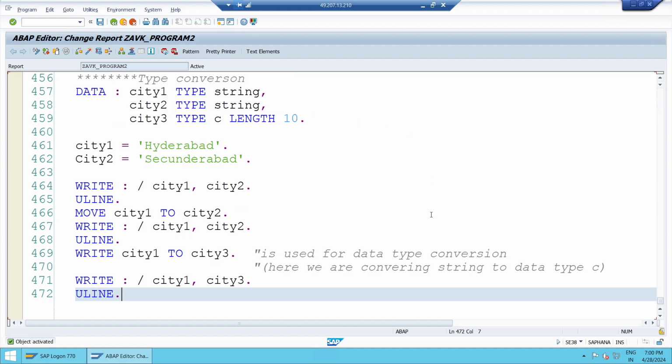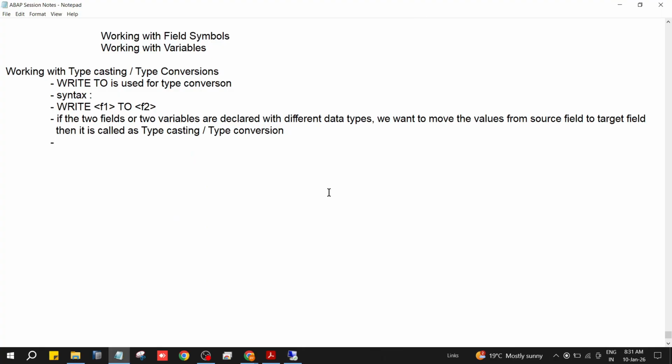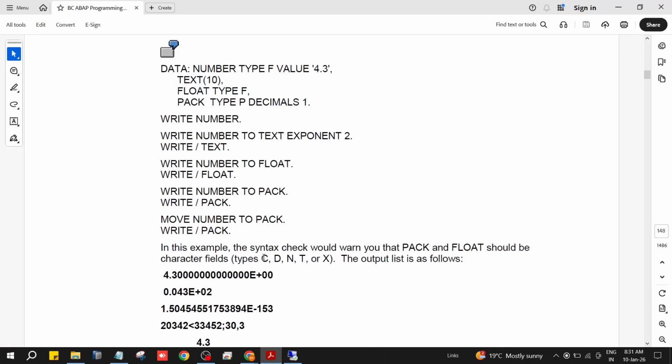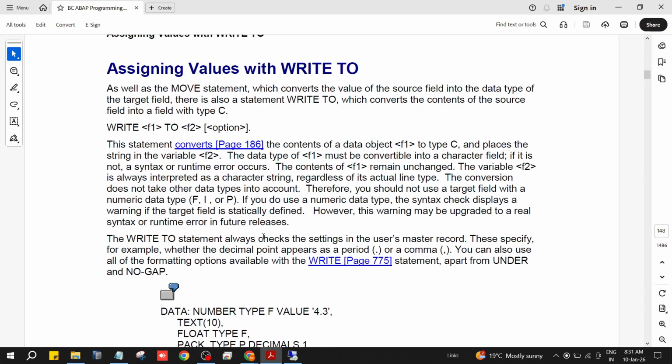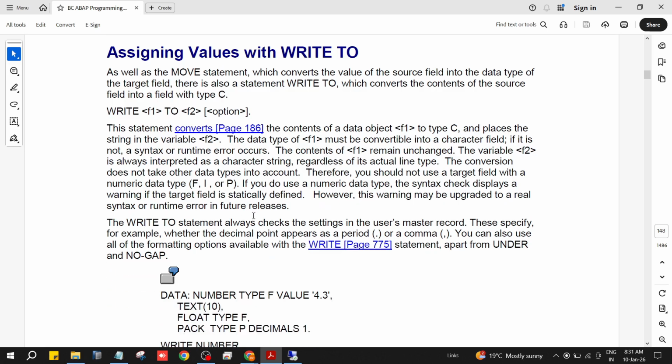depends on the data type, initial values and all. Okay, so here is one example for you to understand: write field 1 to field 2. Yes. So write to, according to the user master record settings, will convert it.